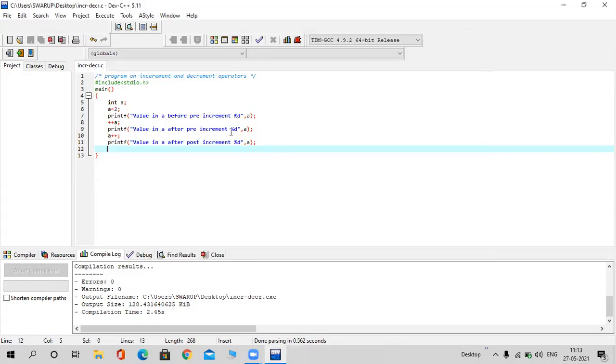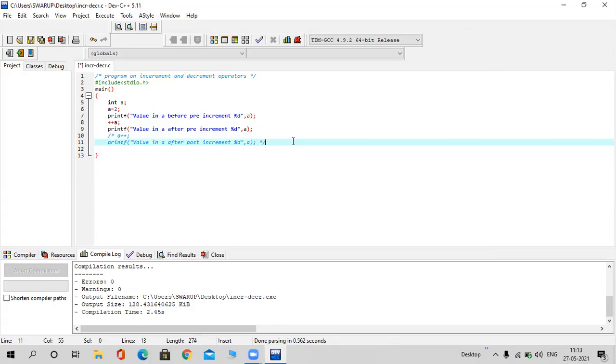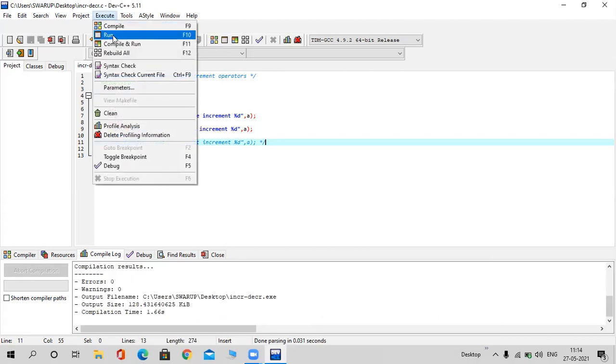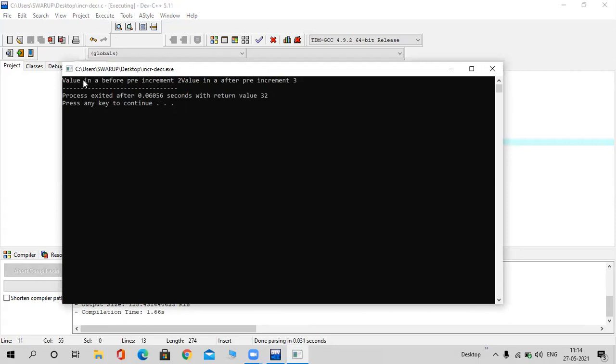See, if you want to know more, you will do one thing. I will remove these two statements. You can understand clearly. Now here I am doing only the pre-increment. See, compile. No errors. Run the program. So what is here? Value before pre-increment is 2. Value in A after pre-increment is 3. So generally we have got the 2 value, and because of the pre-increment it will become 3.